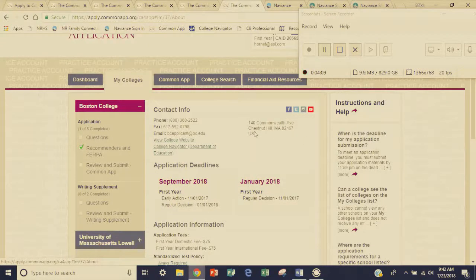Depending on what section of the app you're looking at, there'll be some frequently asked questions here that students can access the answers to. You can also always just click on instructions and help in general, and you can ask questions, including the ability to send emails and things like that to the Common Application for assistance if needed.